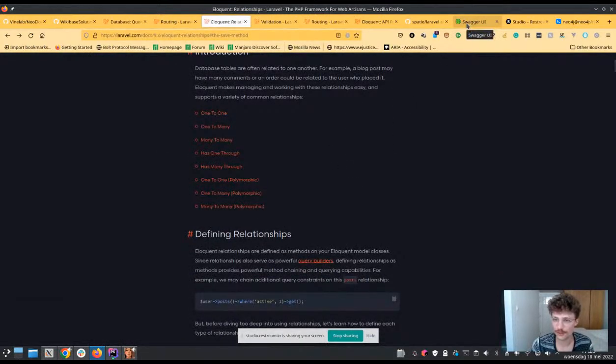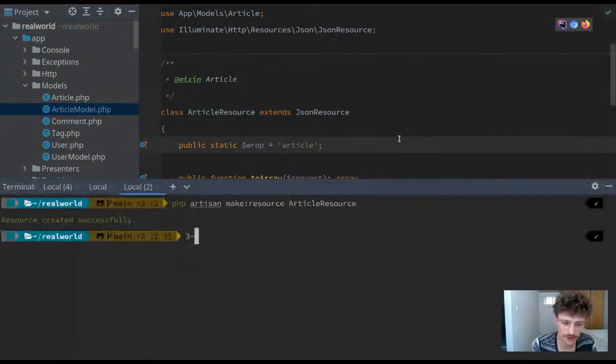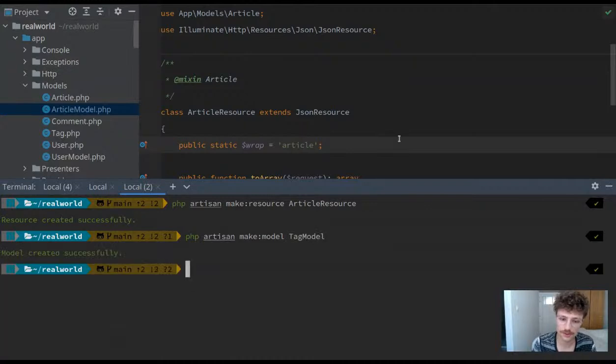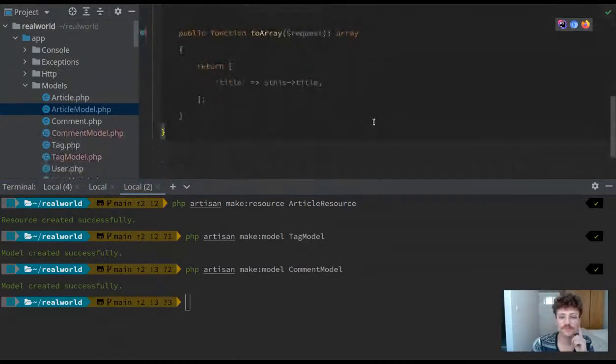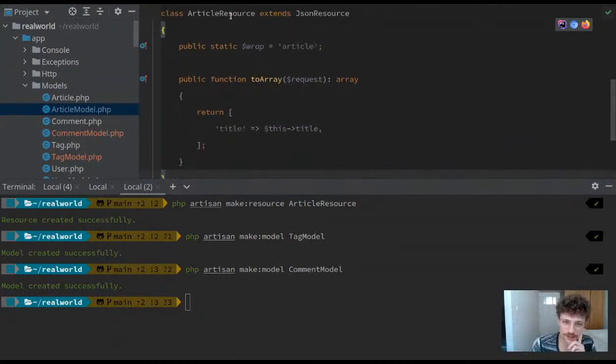So if you're going to take a look again at our models here, we have an article model, a comment, tag, and a user. We need to make a comment model and a tag model still. So let's do that. PHP artisan make model tag model and comment model. Yeah. So, and then if we have the relationships defined, we can easily use these resources and bind it all together. Let's take a look at the time. Okay, it's not too bad.